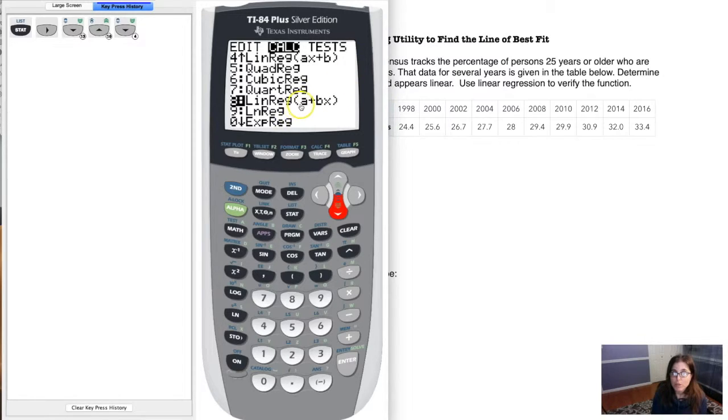All right, so I want to be super clear on that. You're going to use 8. It's not going to give you any different answers than 4. It's just that what they call b in 4 is a in 8, and what they call a in 4 is b in 8. So that's the only difference. All right, so we're going to go to 8.